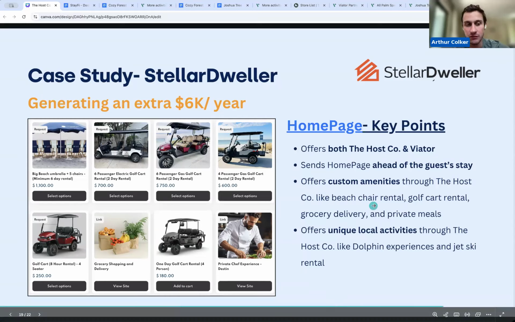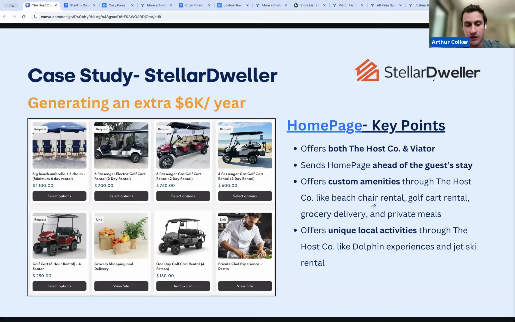And they also have the umbrella and beach chair rental as well that they go ahead and set up for guests. So you can see here, they're more focused on renting the physical items, less on the services. So again, depending on where you operate, what things you want to operationally handle, you can decide how to customize the homepage and the Hostco to basically present the things that are going to work best for your business.